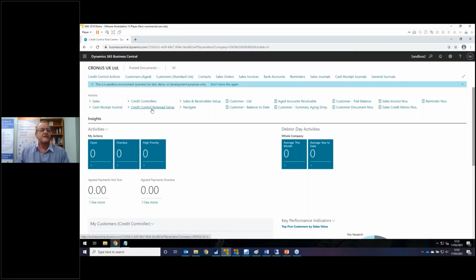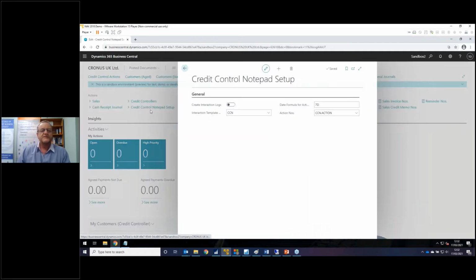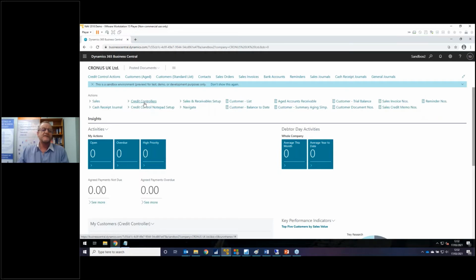I need the Credit Control Notepad setup. I need to click in here. And once I go in, there's only 4 options I need to take. It gives me some default values. I can choose, am I happy with these default values? I think I'm going to turn on recording of interactions, and I'm going to leave that at 7 days, and I'm happy to use these defaults here. Offer setup is completed.